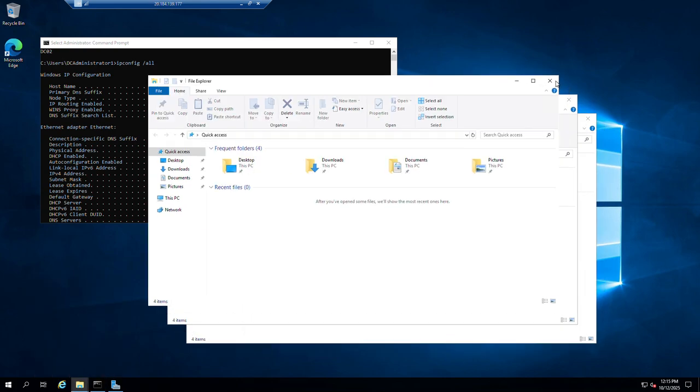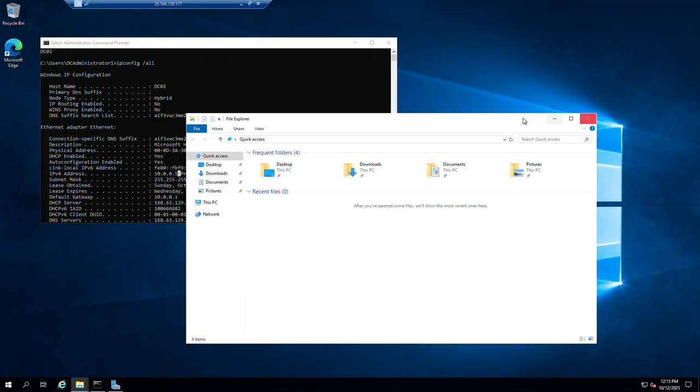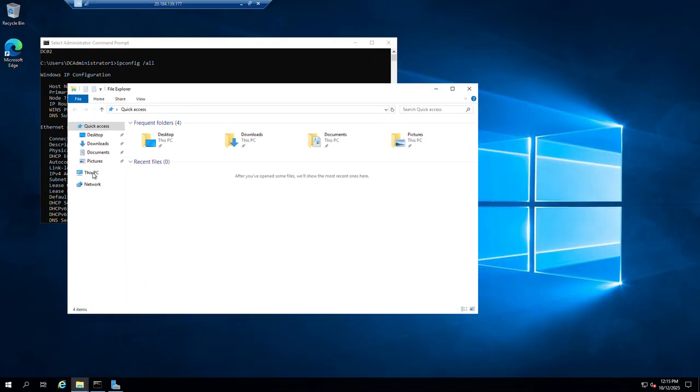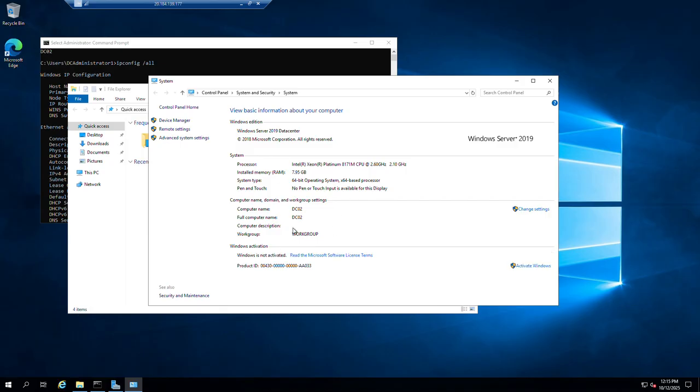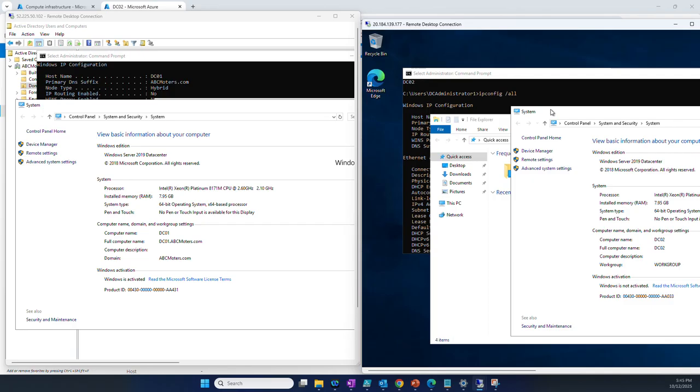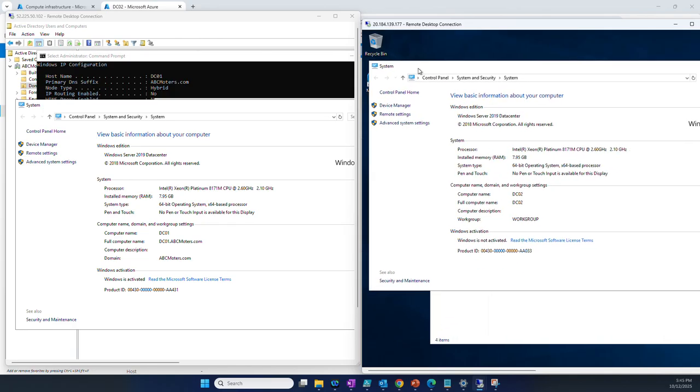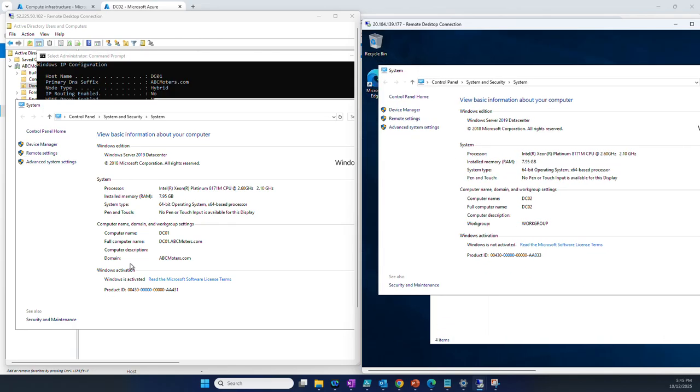Close all this. Now you can see, right click on This PC, click on properties. We can see this is just a computer name DC02 and it is in a workgroup. So before joining any domain, it will show workgroup only. Once it is joined, it will show the domain name abcmotors.com. You can see it is just a workgroup now.